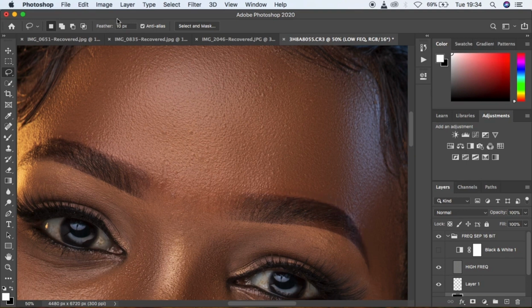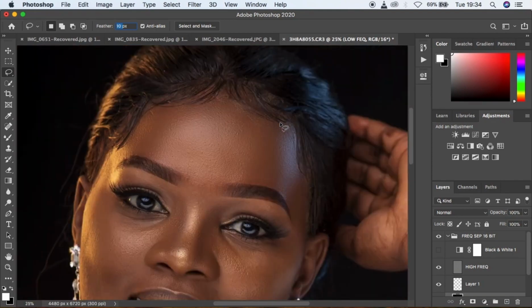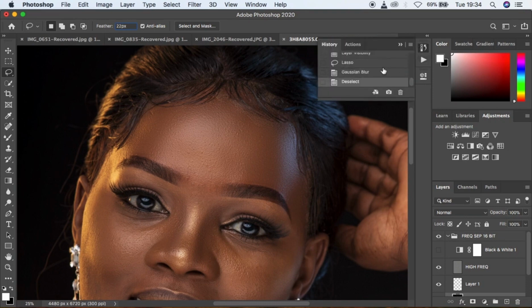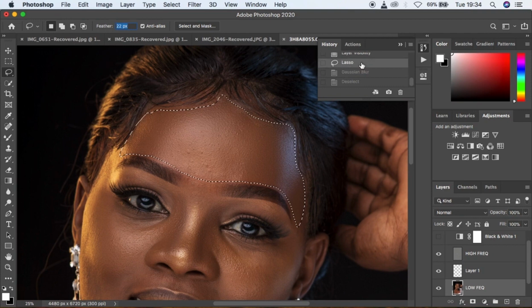So if, for example, my feathering was around 22 or 25, it means it's going to be a smooth kind of selection onto the skin area, and it is not going to be leaving any line or outline on my selection. So make sure that you take that into consideration. So I'm just going to come back to my lasso tool and undo that.